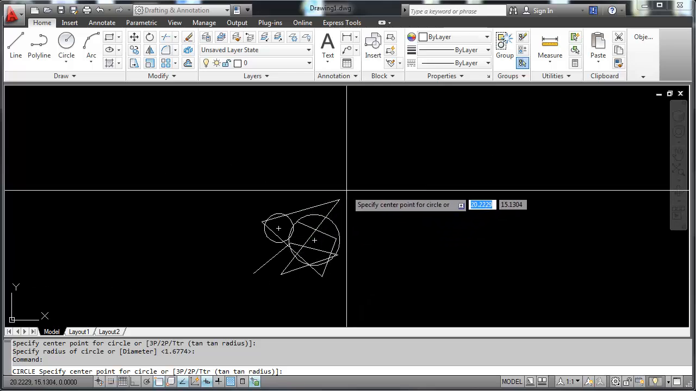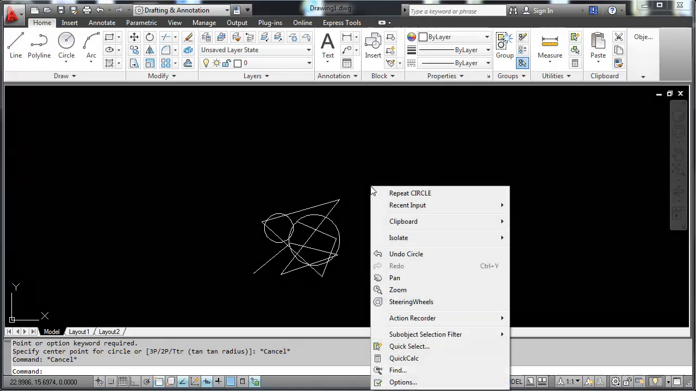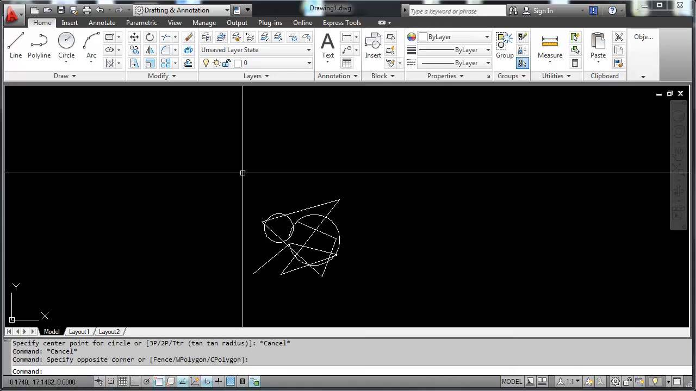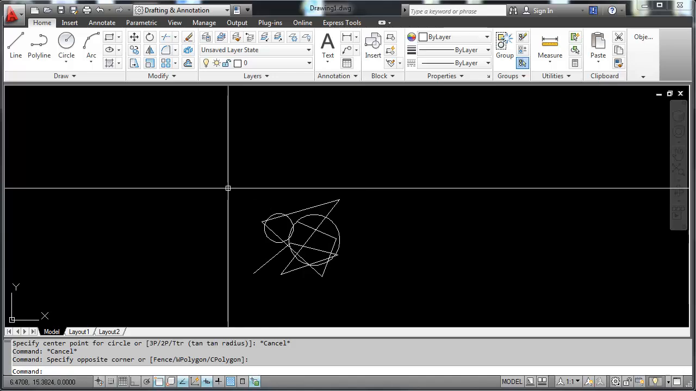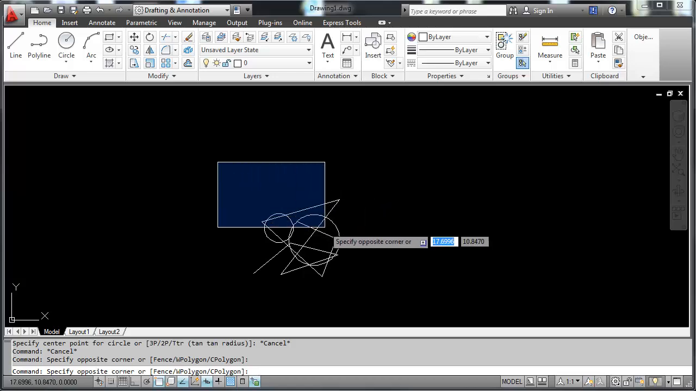If I right click quickly, it repeats last command. If I right click slowly and hold that button down, it brings up the right click menu. And the left click is how you select objects. There's an implied windowing that's called. You'll notice here as I select something, there is a blue box.